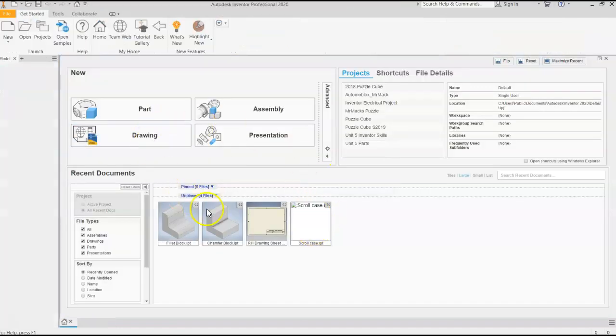Now let's open our, well, I'll save the chamfer for another video. Let's just stop there. So that's your fillet block. We will make a drawing sheet, but that's another lesson. All right. Hope you tune back in for the chamfer block.